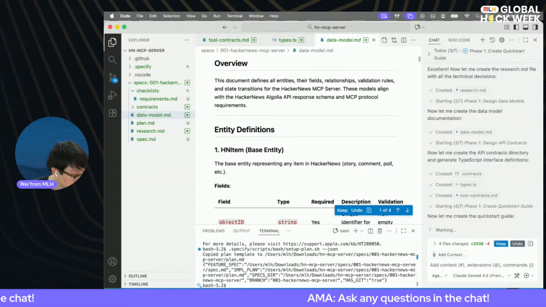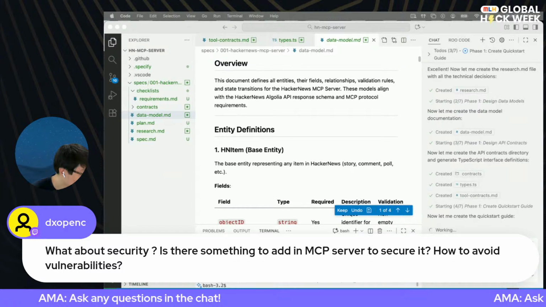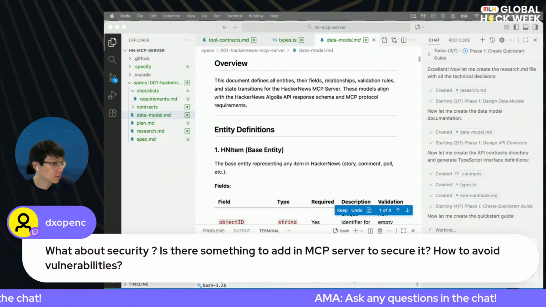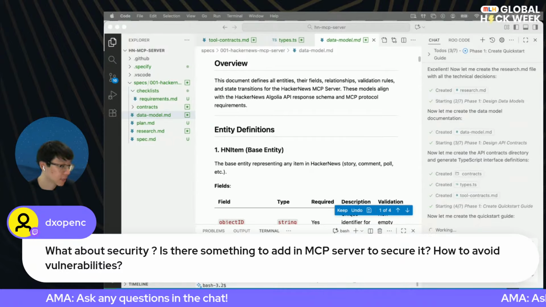All right, so question in chat. What about security? Is this something to add in an MCP server to secure it? How to avoid vulnerabilities? Yeah, so there are two things that you can consider when it comes to MCP servers. MCP servers are essentially APIs that you're building.